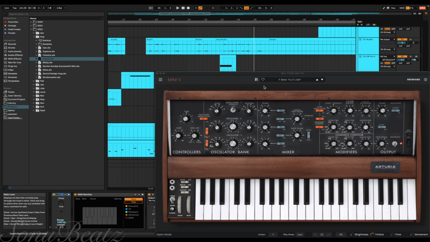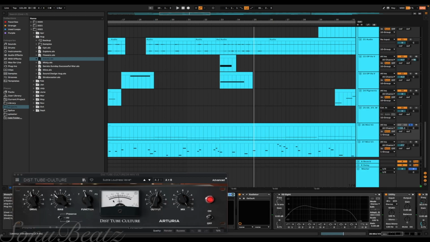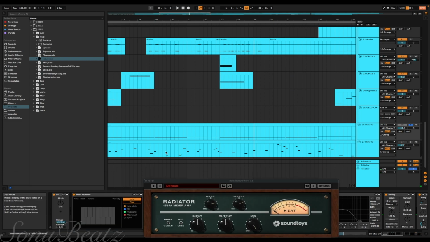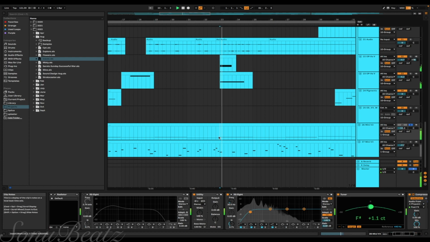And I used a bass you'll use as a preset, ran it through this distortion tube, just tweaked the settings to what I liked, and then I added radiator, added bass and treble to it. I did that mostly so you could get more high end, so you could hear it in headphones and computer speakers and all that.